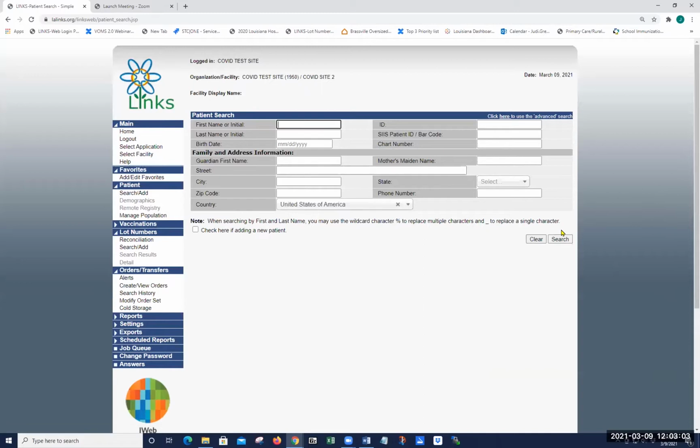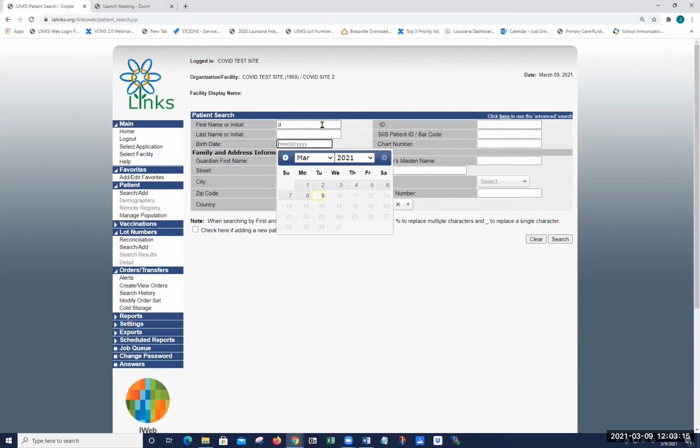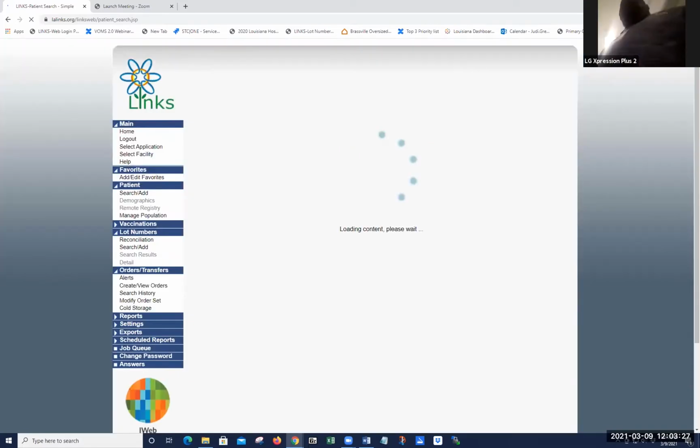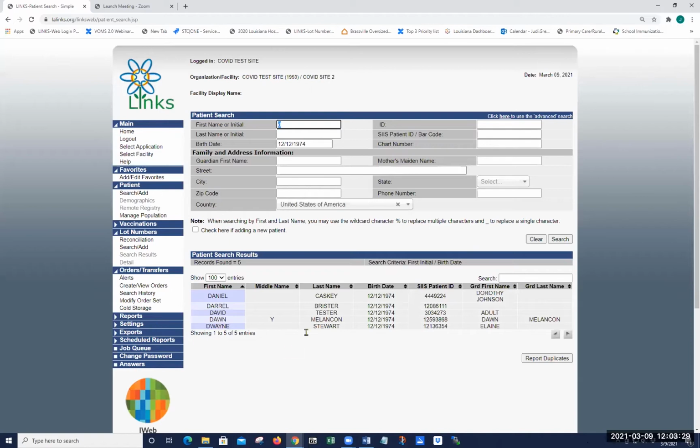Our first patient today is going to be David Tester. So in order to search for him, we're going to use the first initial of his first name, which is D, and his date of birth, which is 12/12/1974. We're going to search. Once we search, we're going to bring up everybody whose first name starts with a D and who has the same birth date. And we're going to look for our patient, which is David Tester. We find him. We're going to select this patient.